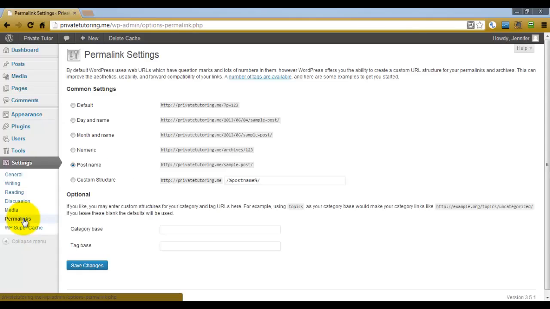Permalinks. We're going to look at these in more detail in another lecture, but basically it's the way that your permanent URLs appear for your website. So rather than having some random URL link, privatetutoring.me/p123, you want to have it set so it's the post name. You can just change the structures in here.